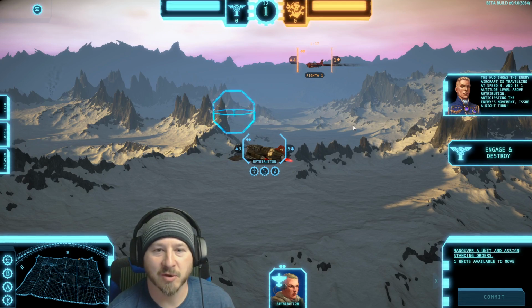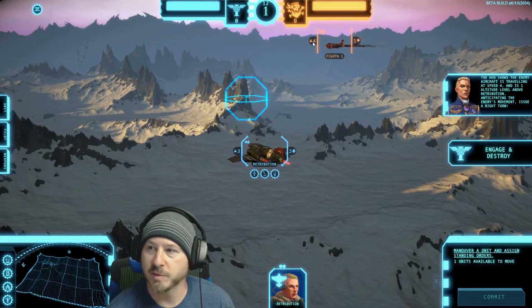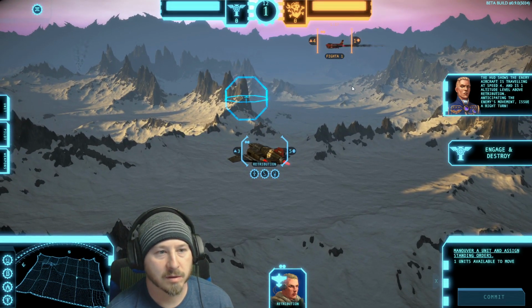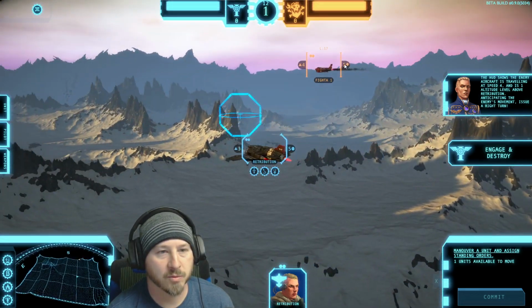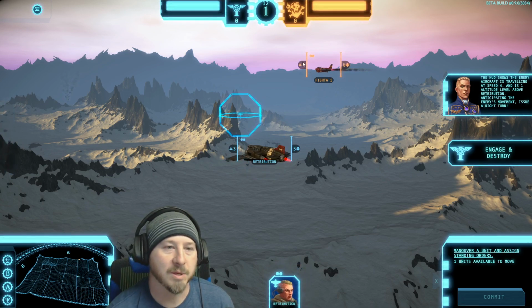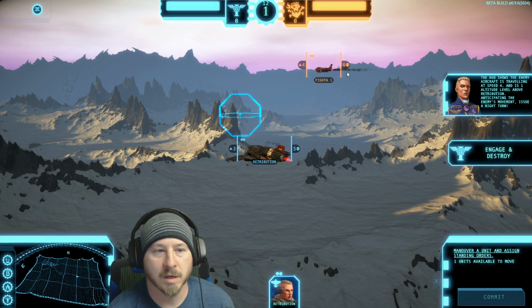The HUD shows the enemy aircraft is traveling at speed 4 and is 1 altitude level above Retribution. Anticipating the enemy's movement, issue a right turn. So there's the 4 for speed 4. Can I actually click on this guy? I can click on Retribution, but I cannot click on this guy. But you can see the speed 4 and it's 1 altitude level above. So we're at 5 and we have a 3 speed.